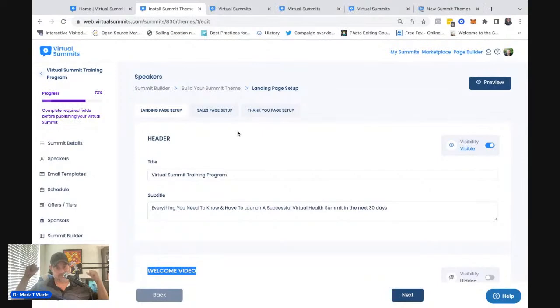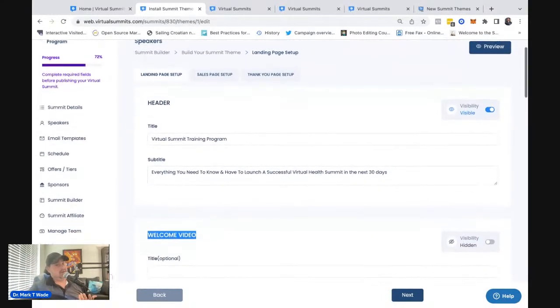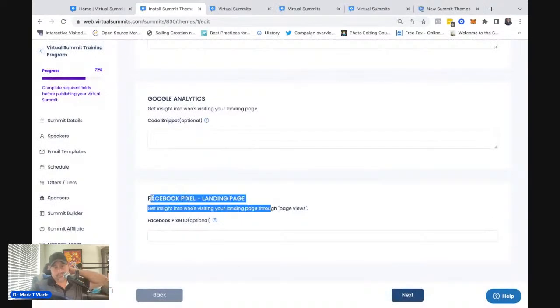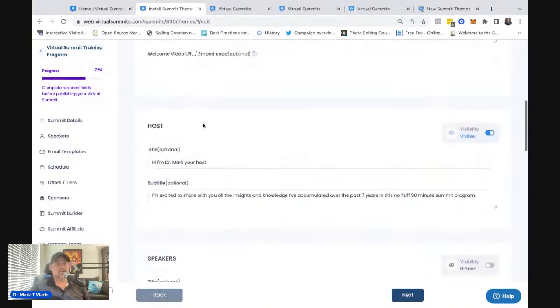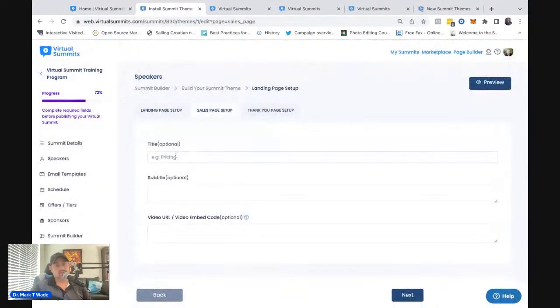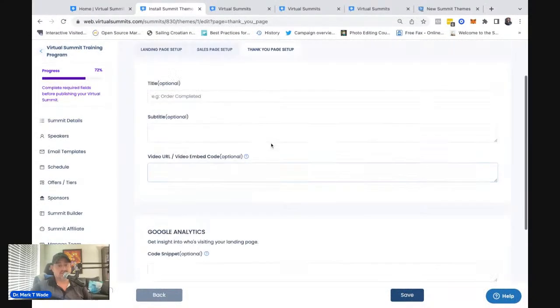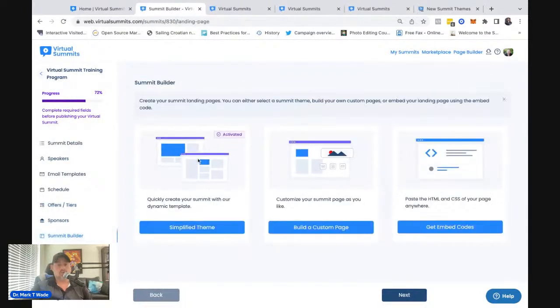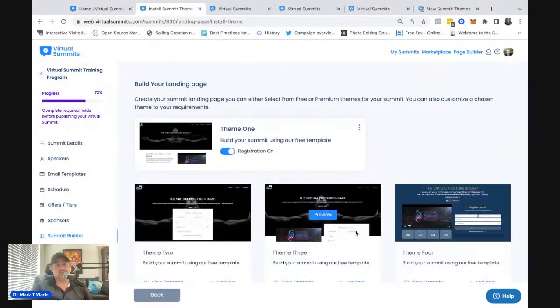So this can be done in a matter of like 10 minutes or so if you have that information. You have your analytics here if you wanted to. You've got access to the sales page title. You can put a sales page video there if you want, thank you page, etc. All that right there. So it's that simple to do a simplified theme. Just choose from one of the different themes and build that out.